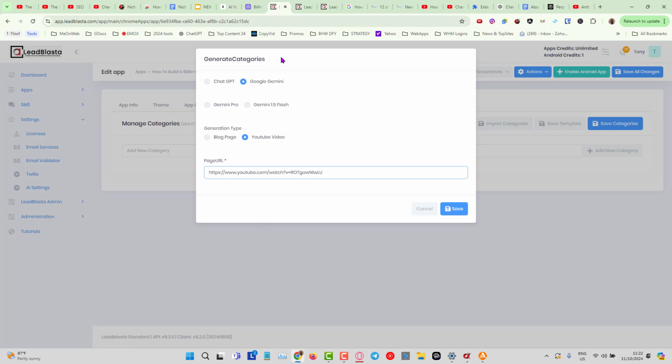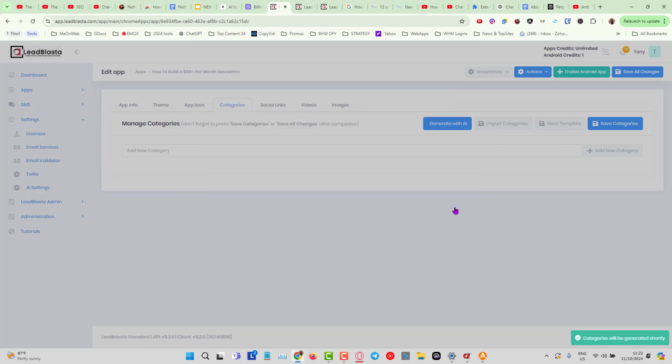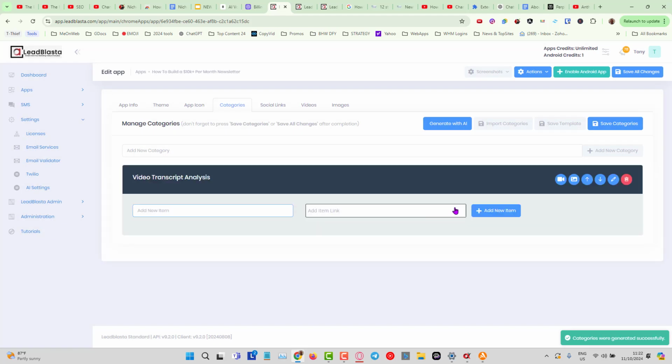So what I'll do here is choose either ChatGPT or Google Gemini. I'm going to choose Gemini Flash. Okay, and I'm going to choose the YouTube video, and I'm going to click on save. Now I don't have to do anything else. The checklist is going to be created for me in the background.